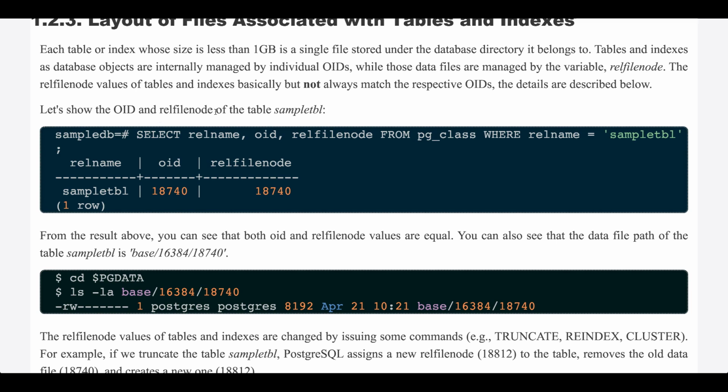Let's show the OID and relfilenode of the table sampletable. SELECT relname, oid, relfilenode FROM pg_class WHERE relname = 'sampletable'. From the result above, you can see that both OID and relfilenode values are equal. You can also see that the data file path of the table sampletable is base/16384/18740.